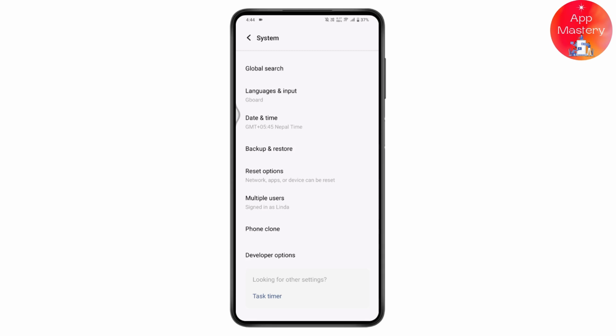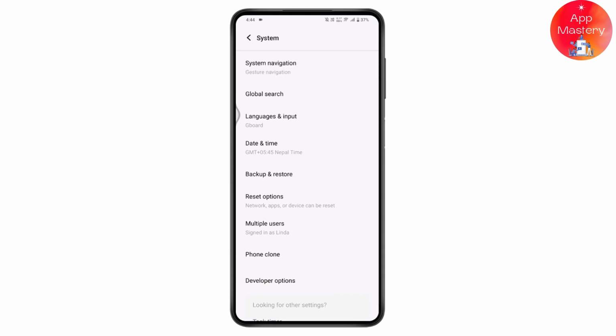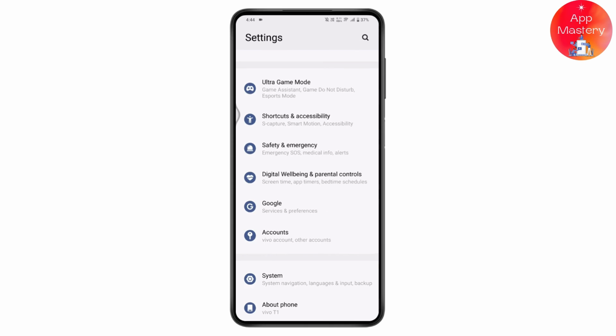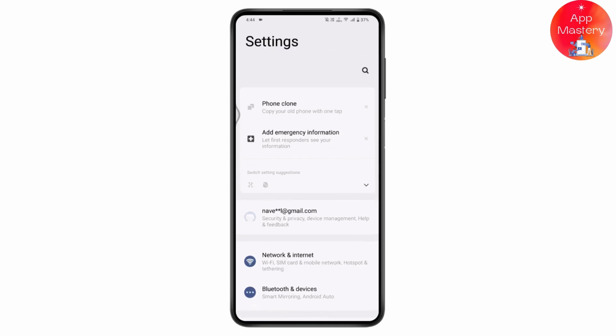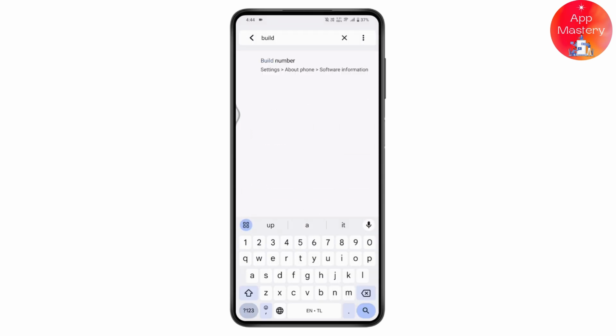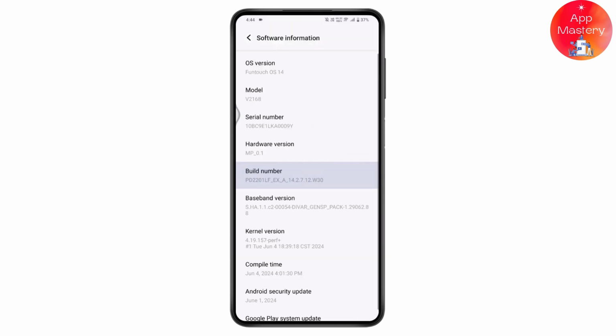But if you don't have the developer mode option, then you just need to go for the build number. So search for the build number under your settings. Once you search for it, you will have the build number. You just need to tap the build number 7 to 8 times. Here it says I already have the developer option, right? That means I don't need to tap on it. But if your developer option is not available, then tap on the build number and you will get the developer mode option.